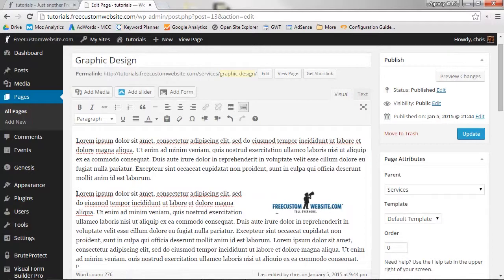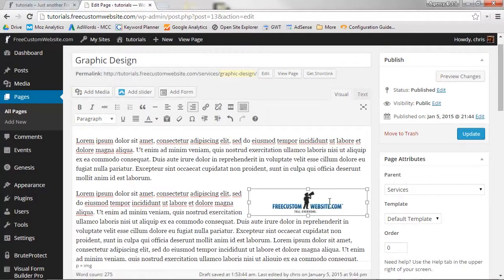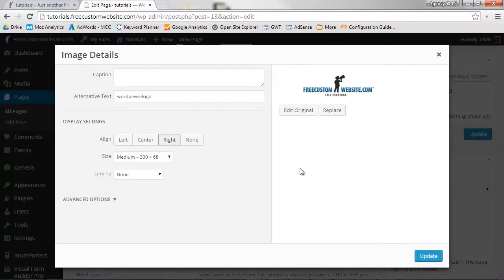Further edits can be made to the image by hovering over the image and selecting Edit. Or you can remove the image by selecting Delete. In the Edit window, you can change the alignment, resize the image, add a link, edit the original image, or replace it with another image. Once you have the settings the way you want them, click Update and you're all set.